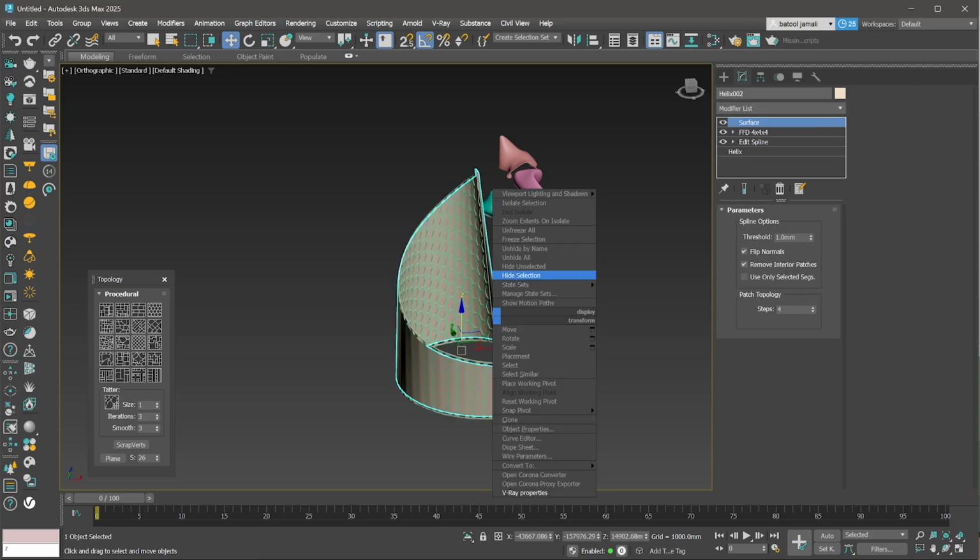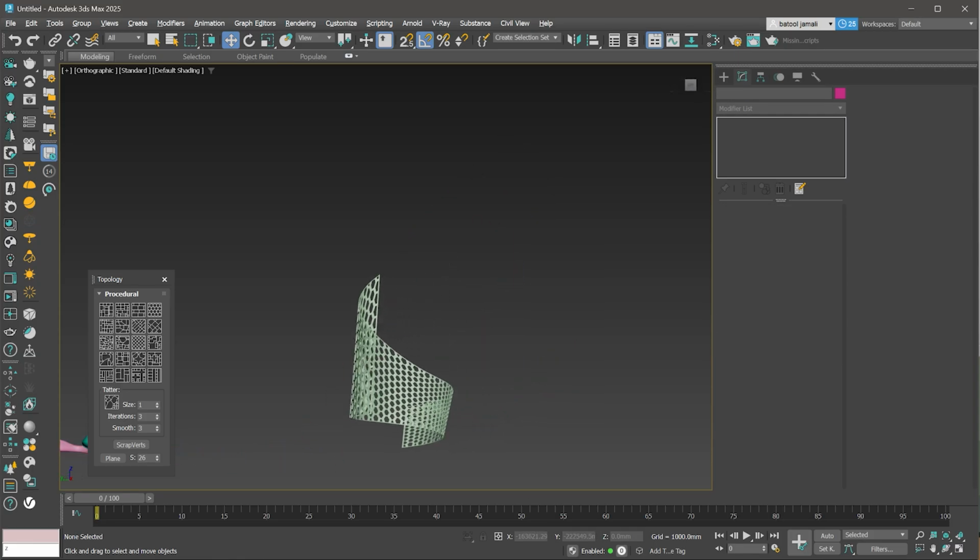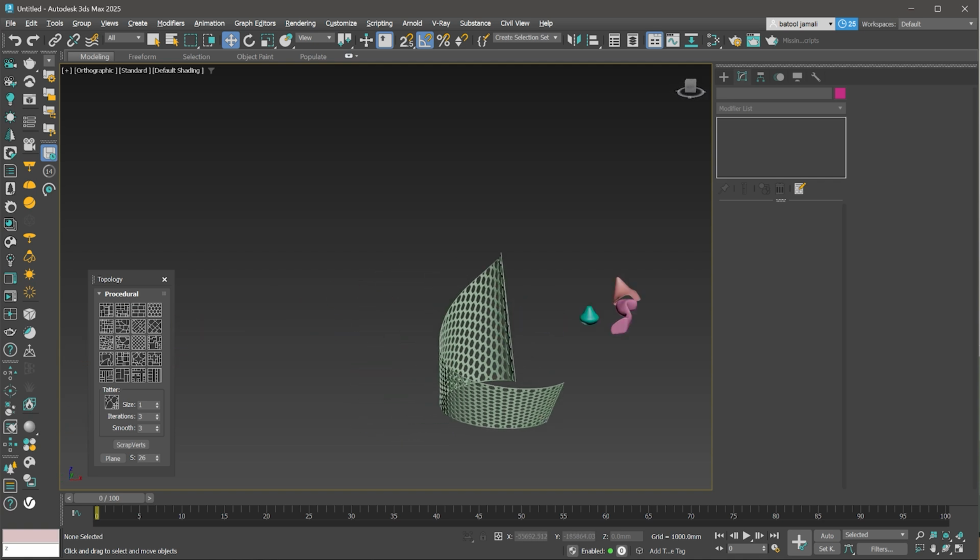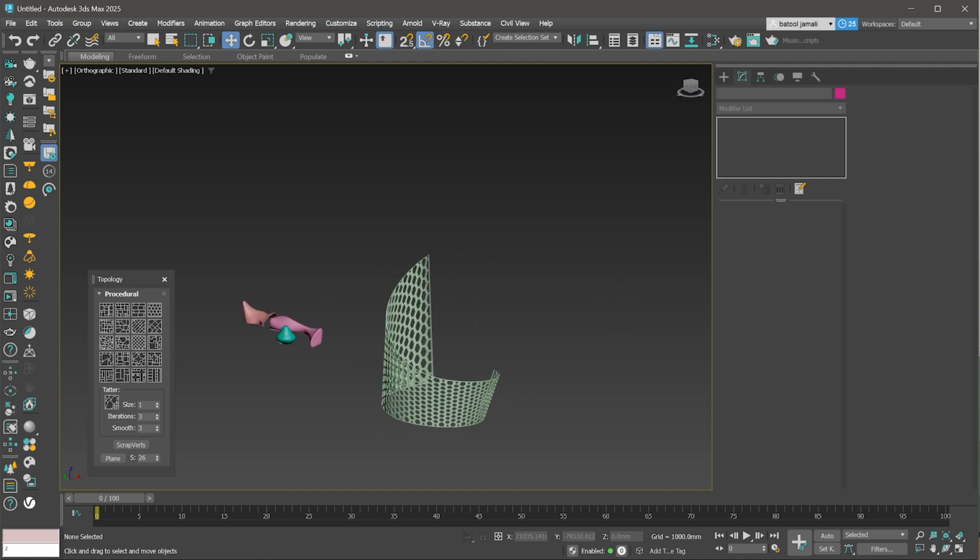Okay. And then you can hide the selection. And this is the new shape that I have. It was easy enough or simple enough to create using the patch deform. So these are a few methods that can be helpful when you are working on organic shapes or organic modeling.